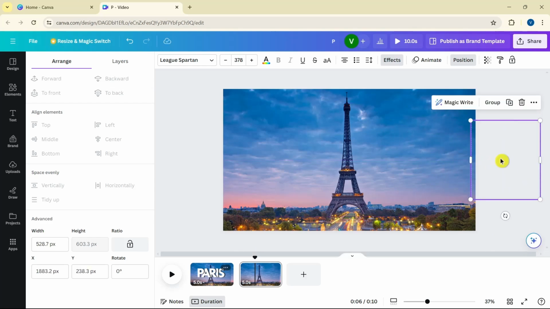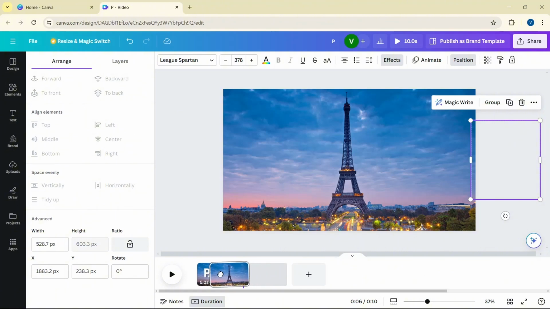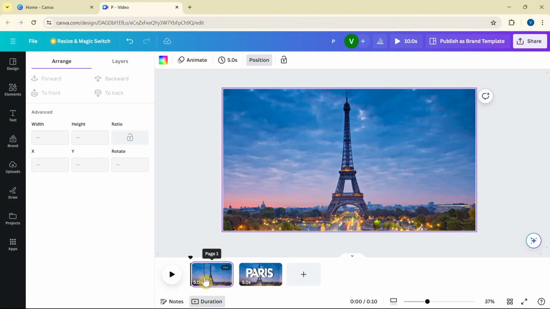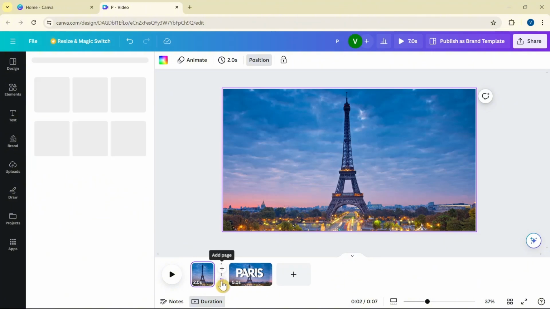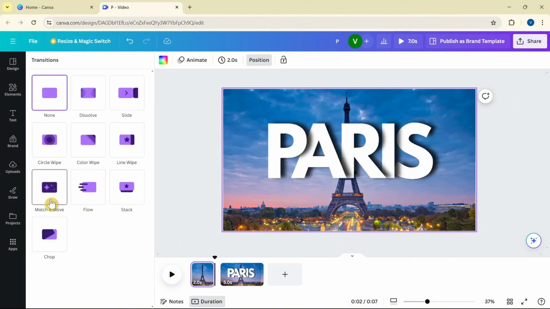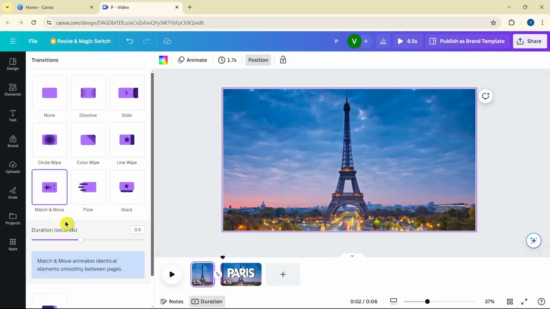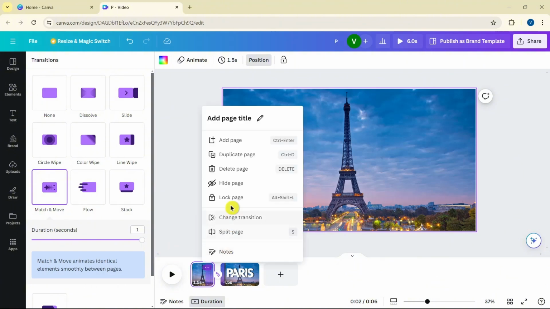And then once done, we can now basically change the position of the pages. And then we can change the video length into 2 seconds. And then we can now add the transition. Then we can select match and move and change the duration into 1 second. Now once done here, as you can see, we have the 2 page.